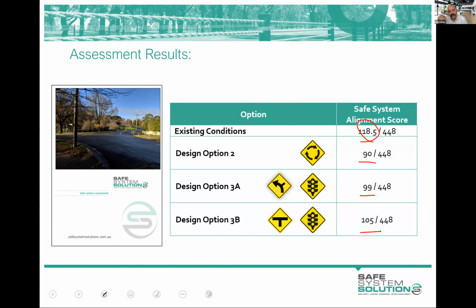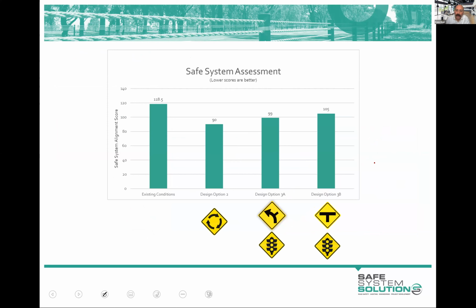What that tells me is that any of the options they are putting forward improves alignment with safe system principles. The best from the designs that they have provided is the roundabout for alignment with safe system principles. You can show them that in a graph or whatever form you want.